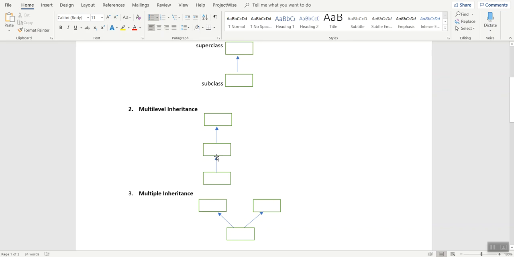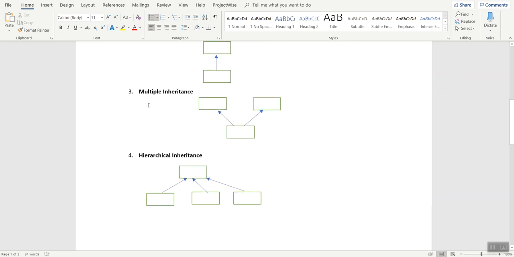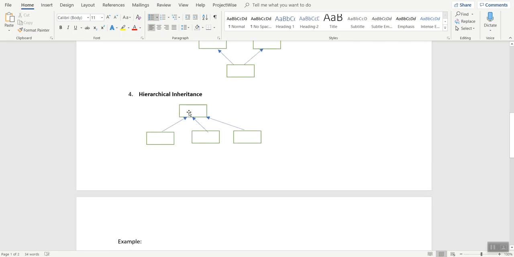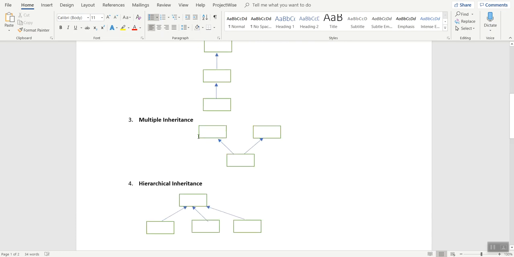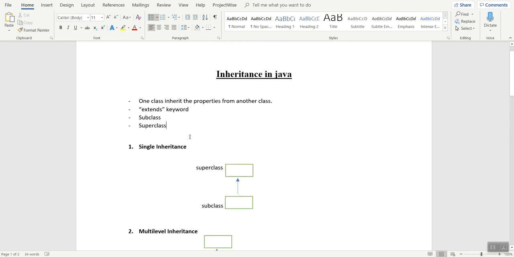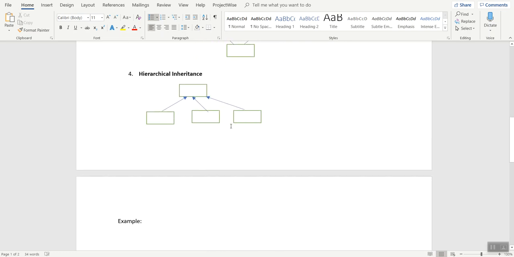The third one is multiple inheritance. In multiple inheritance, one subclass will have more than one superclass. And the fourth one is hierarchical inheritance. In hierarchical inheritance, one superclass can have multiple subclasses. So here this is the superclass and these are its subclasses. These are the four basic types of inheritance.